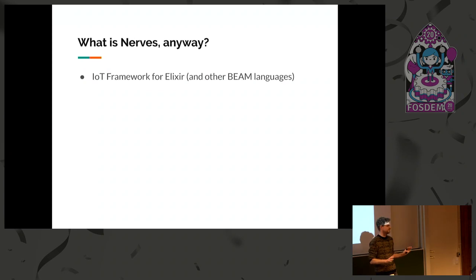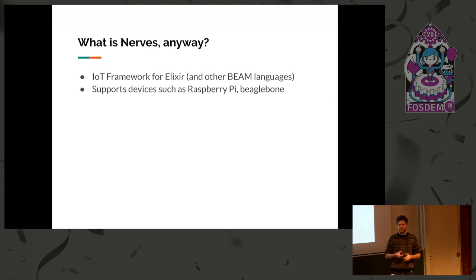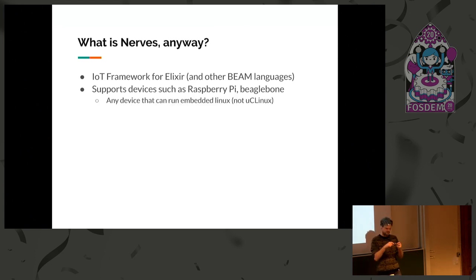NURBS is like an IoT framework, I guess. Correct me if I'm wrong, for NURBS and other Beam languages. It supports devices like the Raspberry Pi and BeagleBone, basically any small Linux device that's not very, very small, because if it doesn't have a memory management unit, then it doesn't really work well. So it needs a normal version of Linux that can run, and then you boot into NURBS. It's not a Linux distribution.